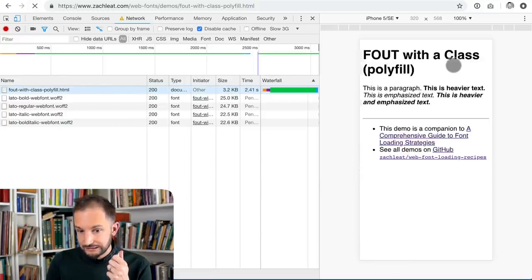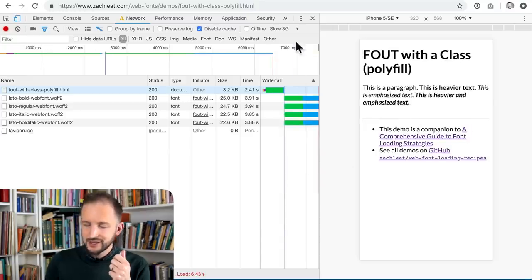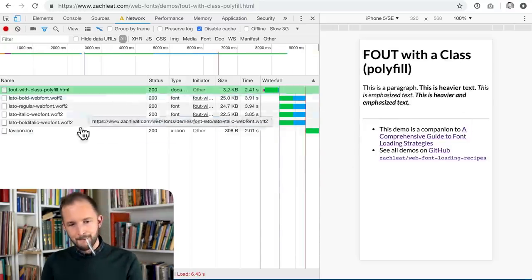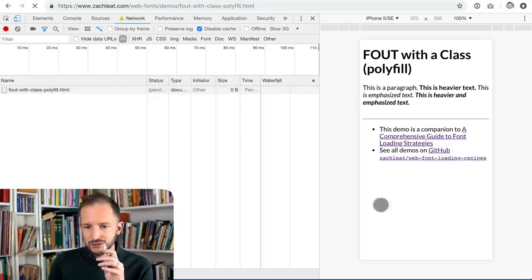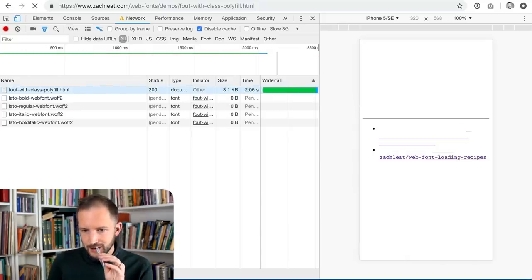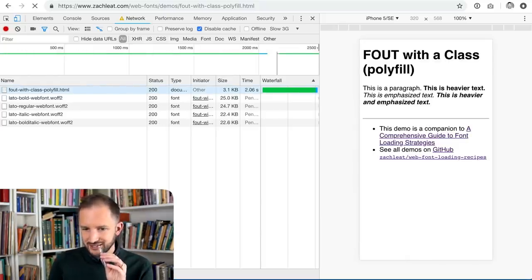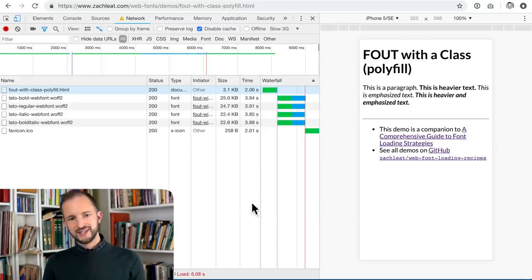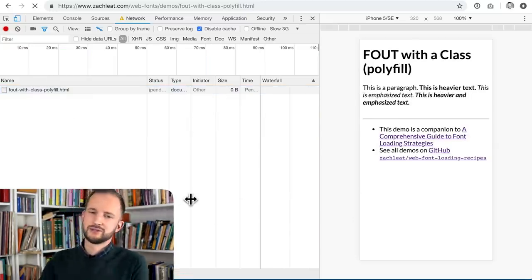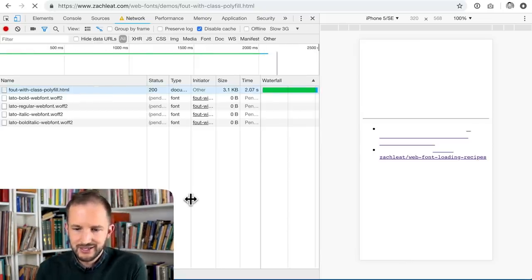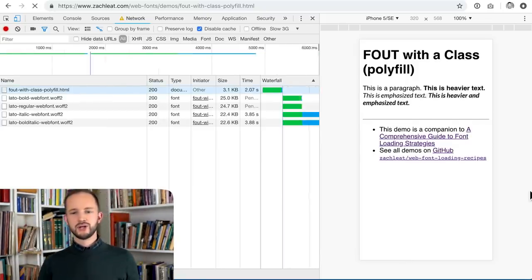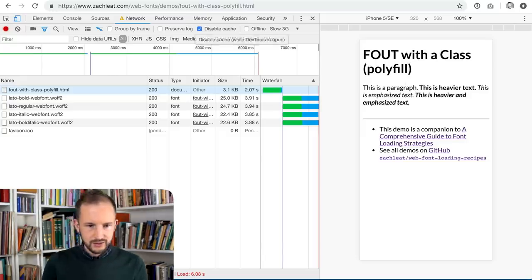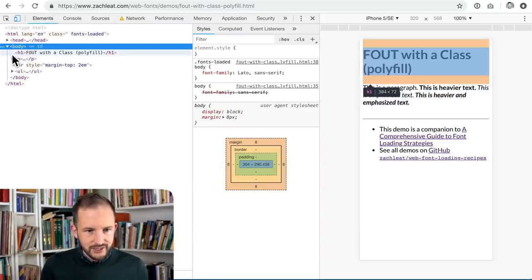Invisible, unstyled, and then it populated. He loads several fonts here. Invisible, I don't like the invisible part. Unstyled. I wonder if this is the intent of this example, to have it invisible. Let's just try it and see what's going on. What is he doing? Let's see here. What's going on here?